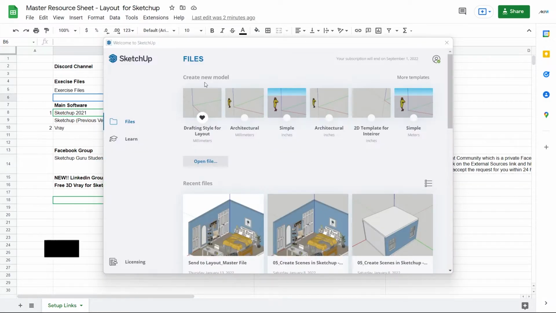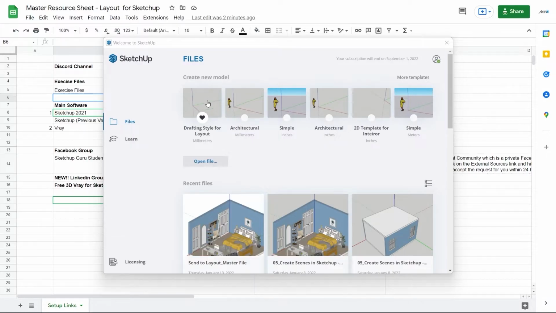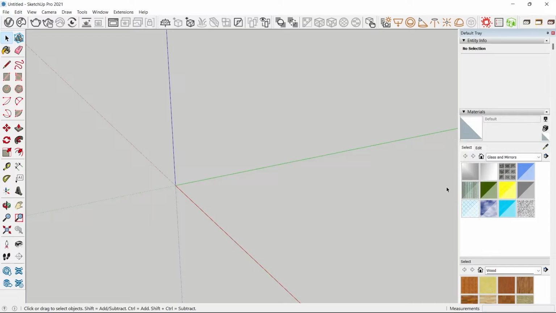So once you open SketchUp, you will find a template called Drafting Style for Layout. Now this is the template I use when I create drawings in Layout for SketchUp. So I will be showing you how to create this template as well in this course. For now, I will open this.